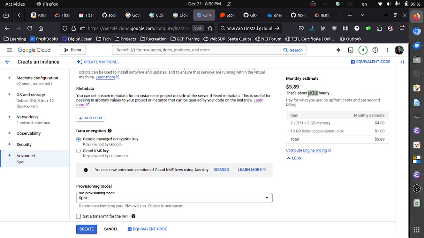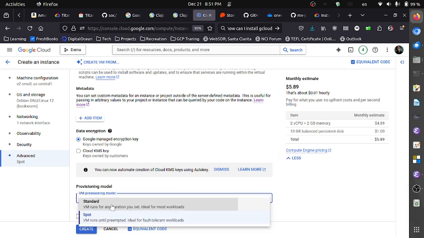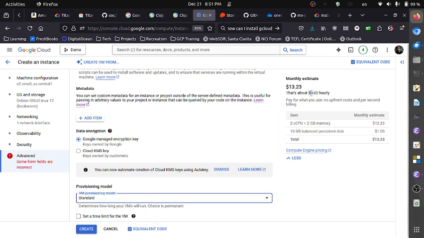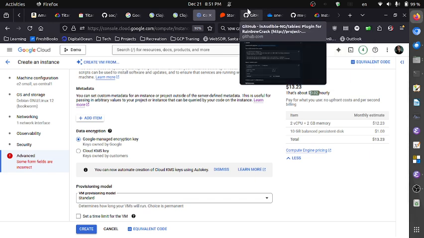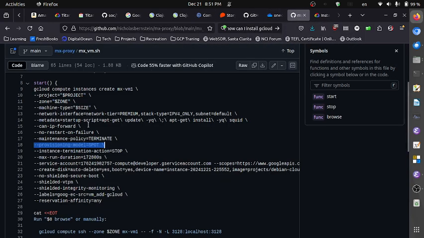It's about 1 cent hourly with preemptible. And then if we go back to standard, it's about 2 cents hourly. So it's not a big deal. If you care about being interrupted, just switch it, and you'll be good to go. That would be very, very easy to do. Basically, all you do is comment that line out in the shell script. So instead of provisioning the model spot, just comment that line out, and then you're back to a regular VM, and you're good to go.